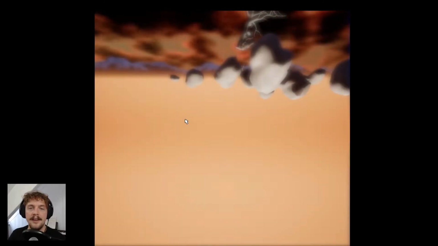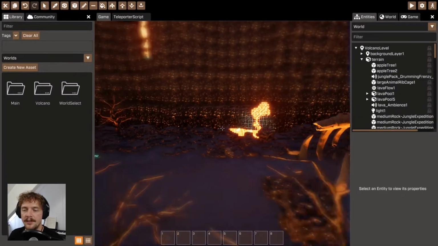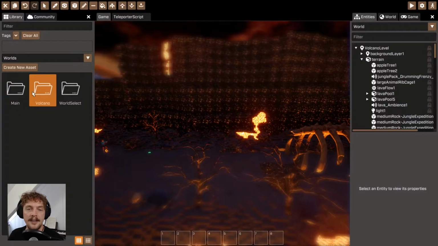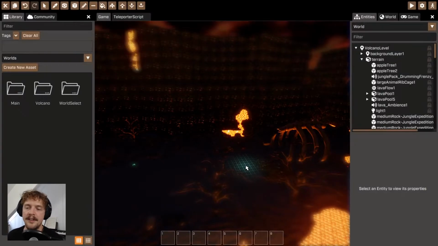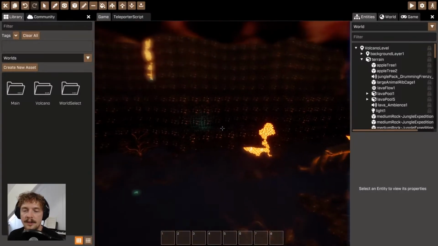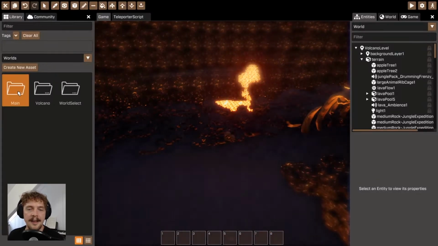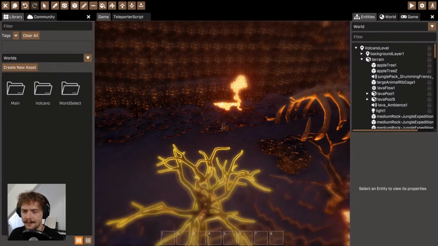So I've double clicked it and now the Crayta editor has navigated to that world. So any changes I make here are going to be updated automatically in the volcano world. Just be a bit careful because voxel meshes and templates that you edit in different worlds will propagate across all of the worlds. So if I was to edit one of my templates in here, the same template would be edited in the main world or the world select world.